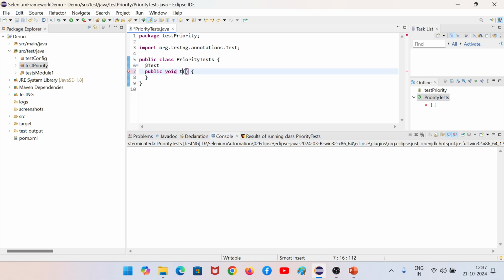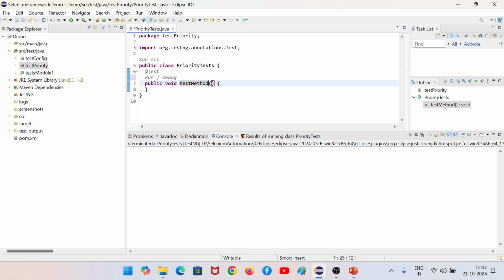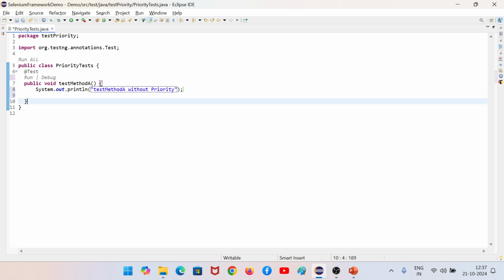So I will mention test method A, and I will just print "test method A without priority". Then I will create another method.